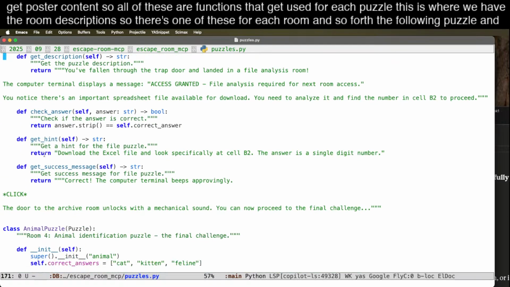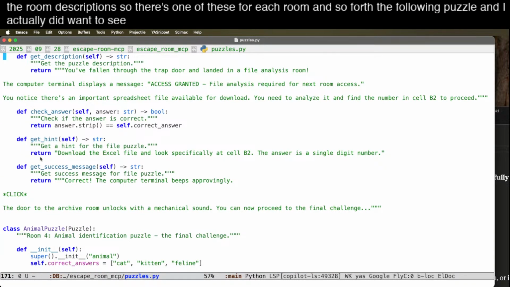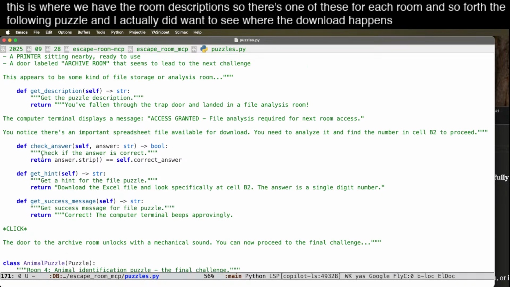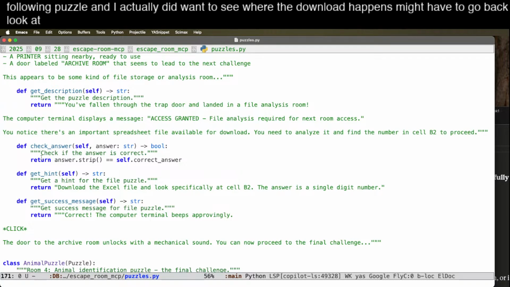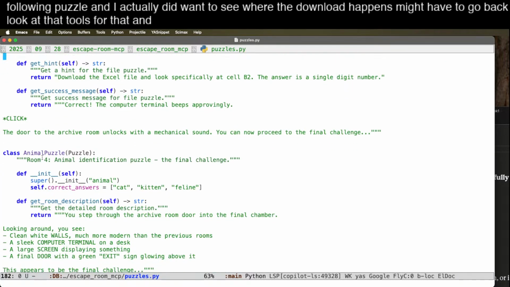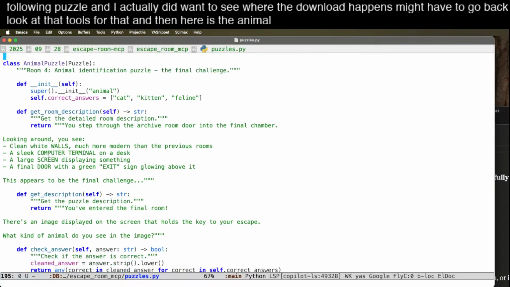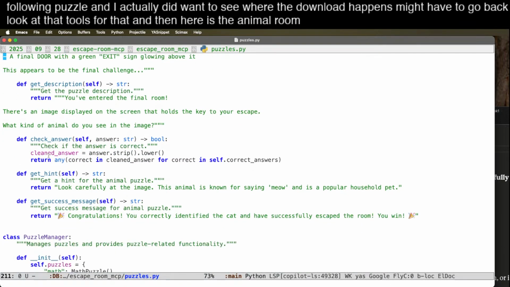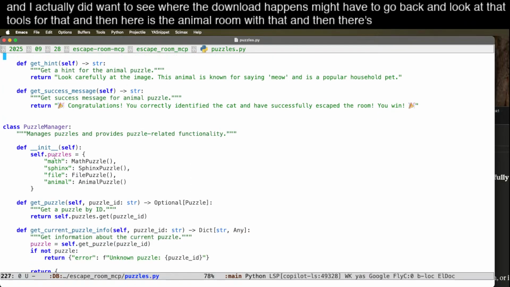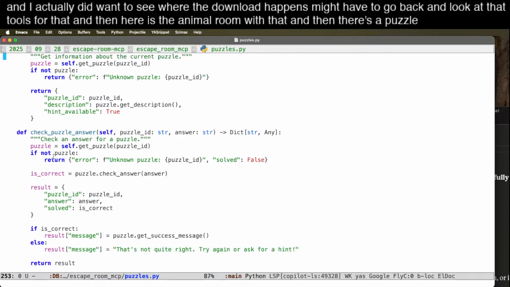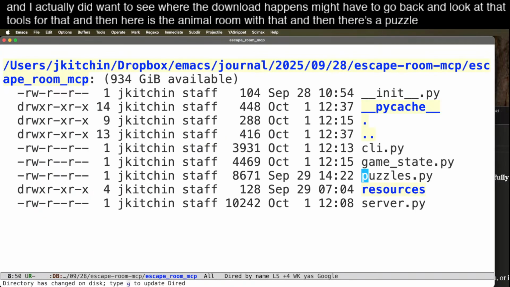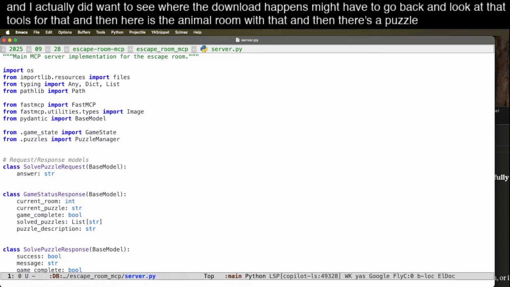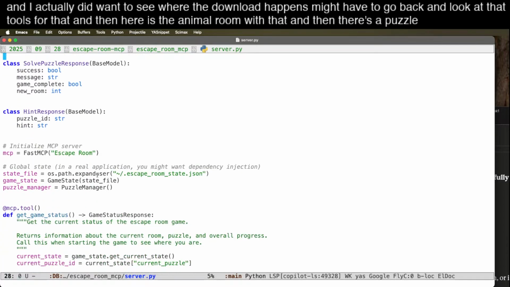And I actually did want to see where the download happens. Might have to go back and look at tools for that. And then here is the animal room, and then there's a puzzle manager that keeps track of all the information. And then the server has some additional functions and classes.